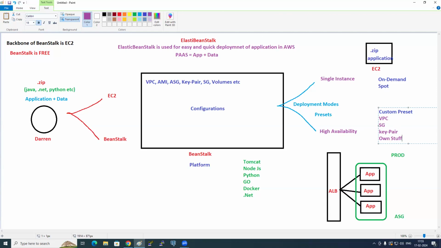If you say that you don't want Beanstalk's related things, you want your own security group, your own configuration, then go for the custom preset. So how many presets are there at the moment? Three presets. What are those? Single instance preset, high availability preset, custom preset. And the single instance preset can be on-demand also, it can be spot also.